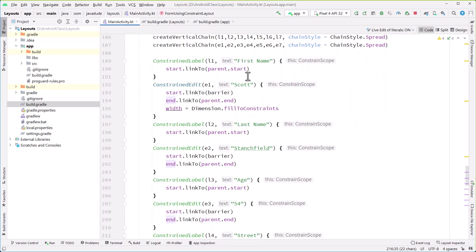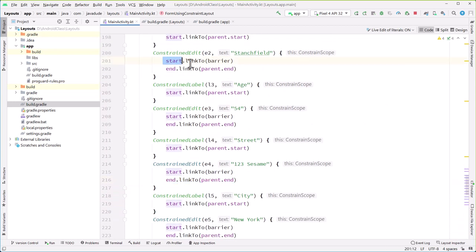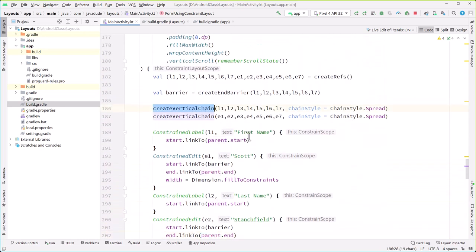Oh, I was trying to figure out what's making them vertically constrained, because when I look at these, I just see the start and the end. So this is horizontal constraint. I'm starting him at the barrier. I'm ending him at the end of the window. But I wasn't seeing any vertical things. And I forgot that I was using this vertical chain here.